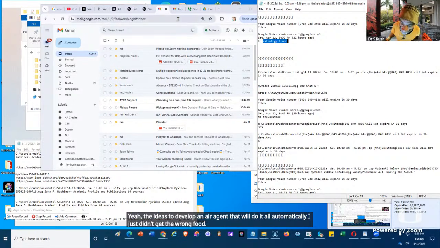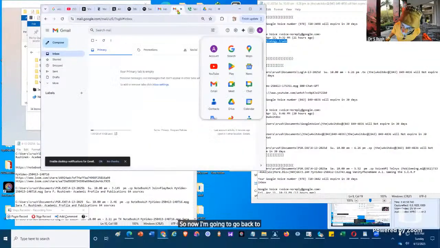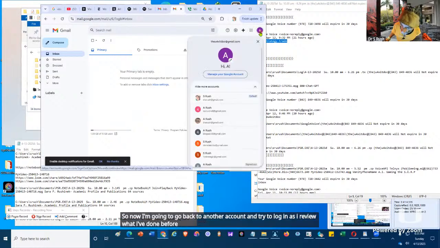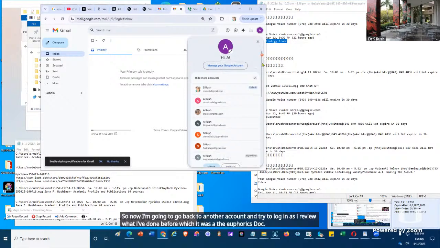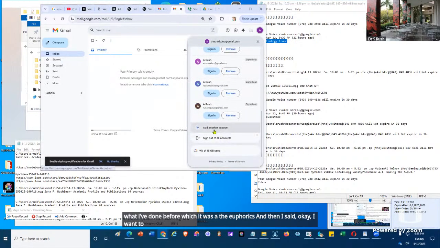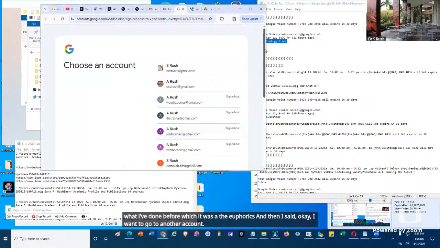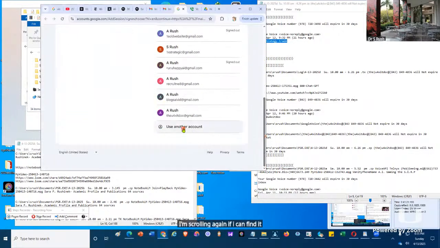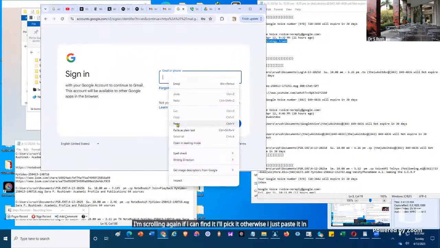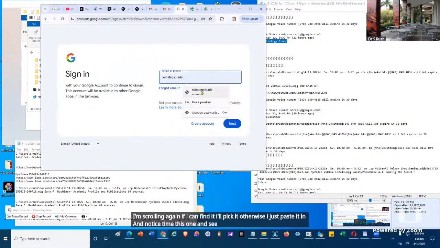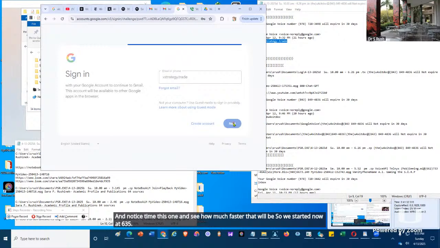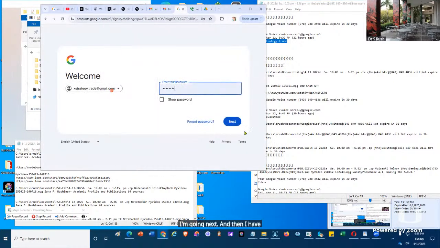So now I'm going to go back to another account and try to log in as I review what I've done before, which was the U4X doc. Understand? And then I say, okay, I want to go to another account and scroll again. If I can find it, I'll pick it. Otherwise, I just paste it in. And notice, time this one and see how much faster that will be. So we started now at 6:35. I'm going next. And then I have to put in the password. Next.